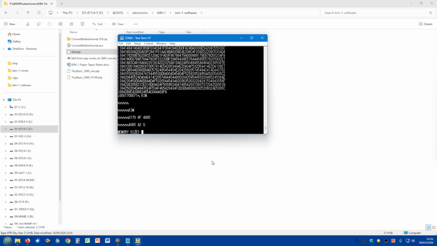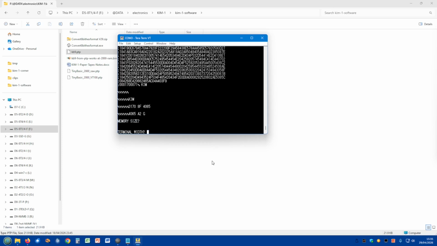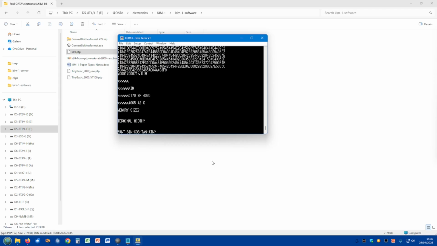Alright, memory size. You don't have to type anything in. If you don't type anything in, the BASIC program will actually measure your memory from, in this instance, the top of the unused RAM above the program to the top of memory. Or if we got it in ROM, it will do it from the address that we tell it. Then it asks for a terminal width. That's by default 72. That's mostly for if you've got a printer. We just press enter there.